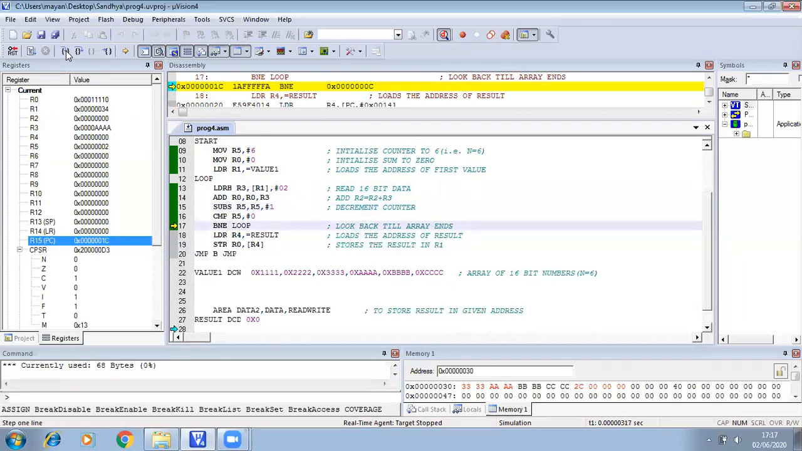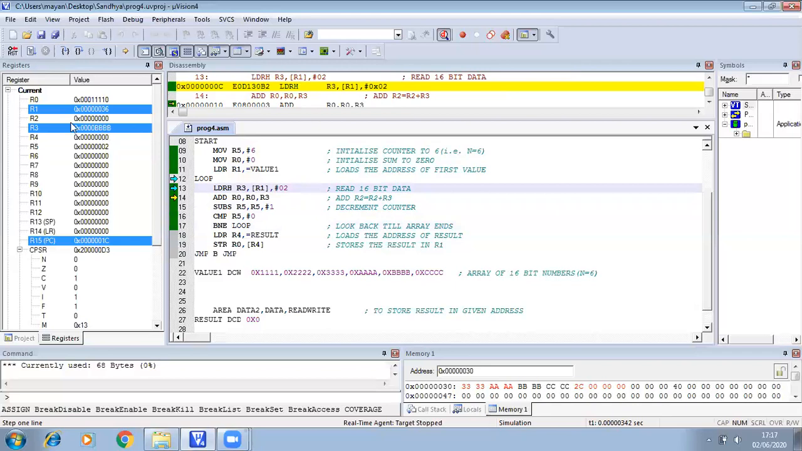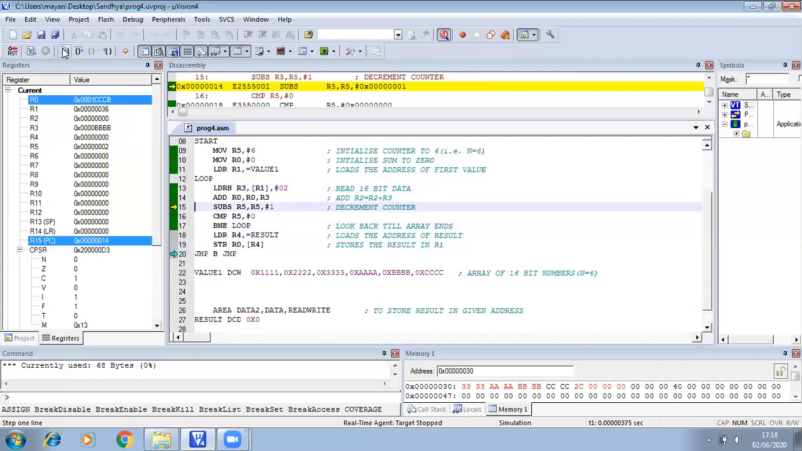Next loop. Fetch the next element, that is B. Save it in R3. Now the content of R3 is B. Now add R0 and R3, so update R0. Next decrement R5. R5 is 1. Anyway 1 is not a 0.